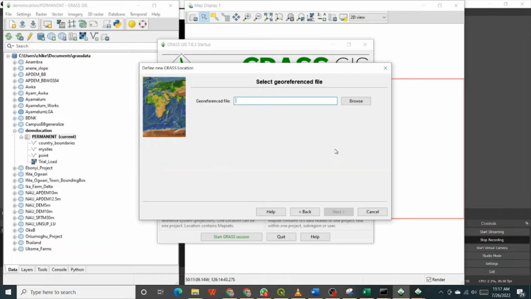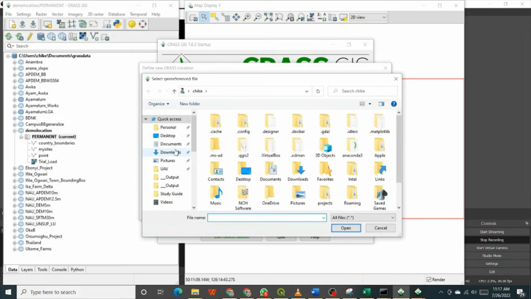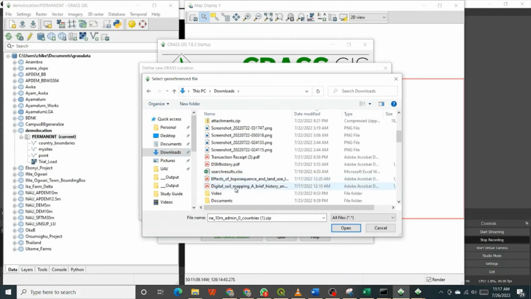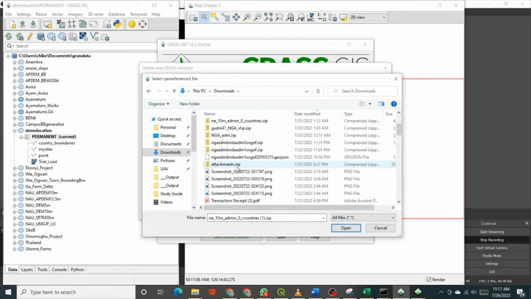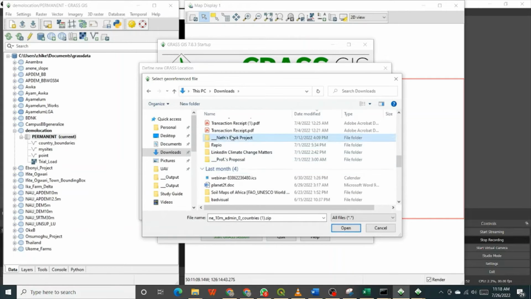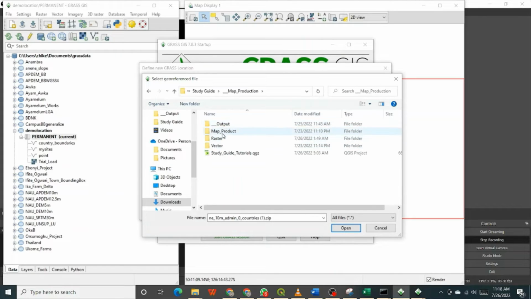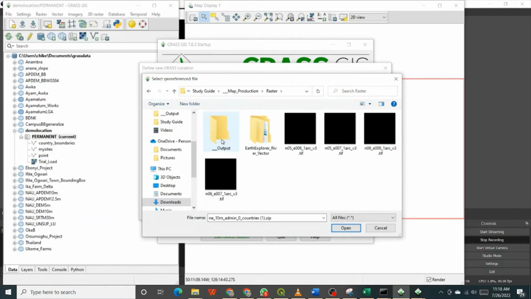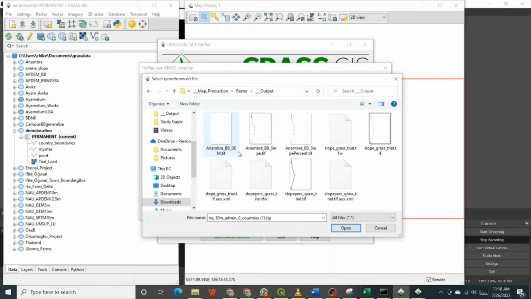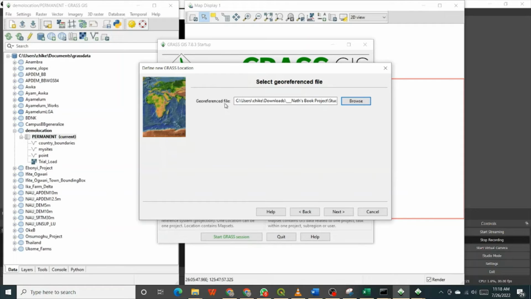Say next. It now says browse to the file that you want to use its datum. You click browse to downloads, NATS. Where is it? Okay. Study guides, map production, raster, outputs, Anambra BB dem. Anambra BB dem. So and say open. Now it has selected the georeference file.